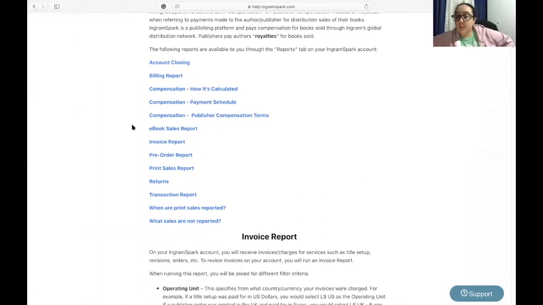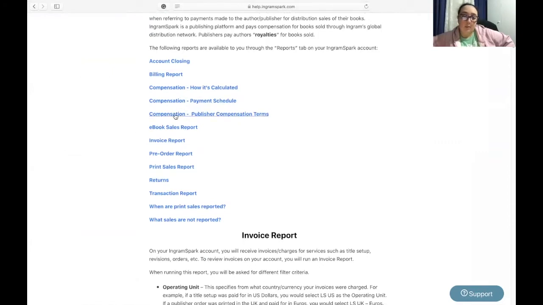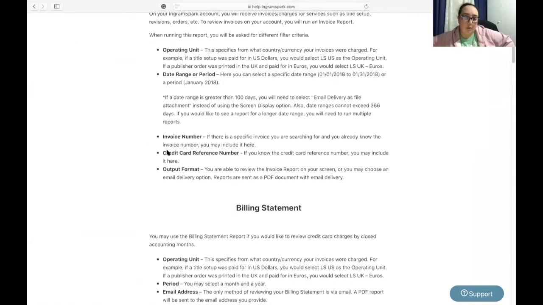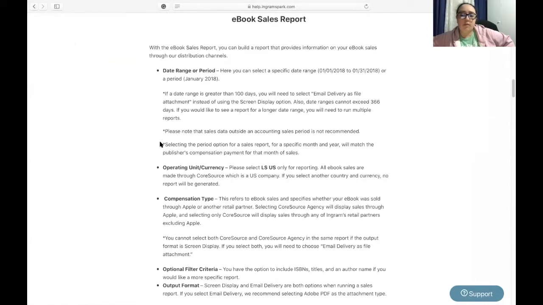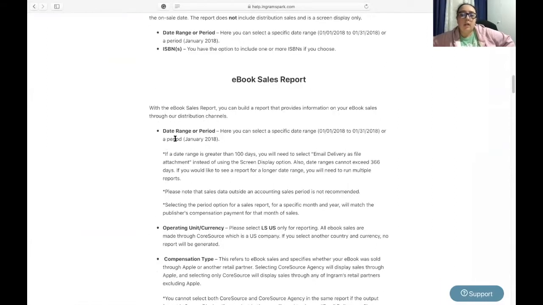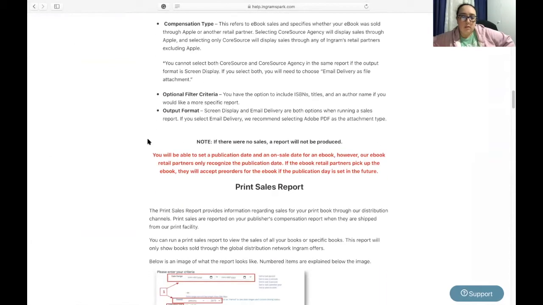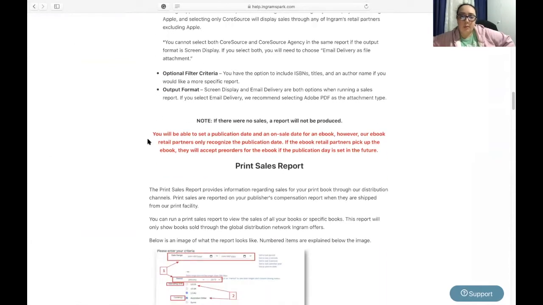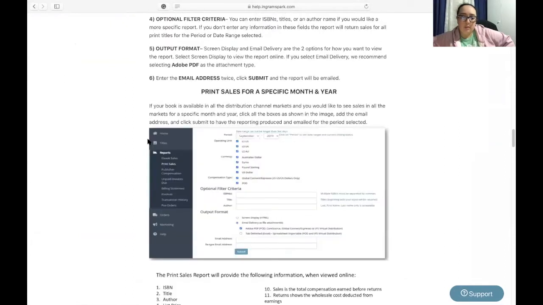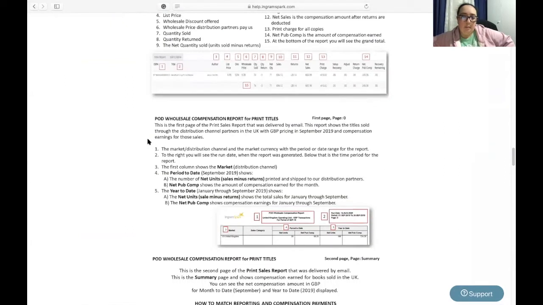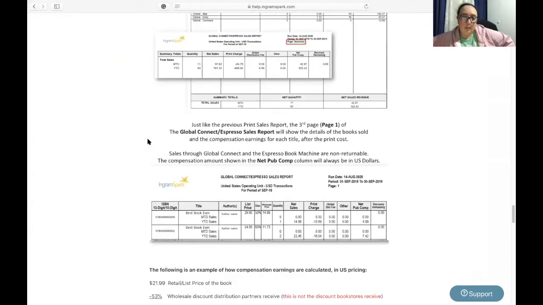And I do suggest you check the payment schedule for each platform you use, because each one is different. Say invoice report, what it looks like, billing statement. So it's got all the information on there, and it's easy to find. If there's no sales, no report will be produced. That goes for all of it. That's reasonable. I'm trying to find ebook.